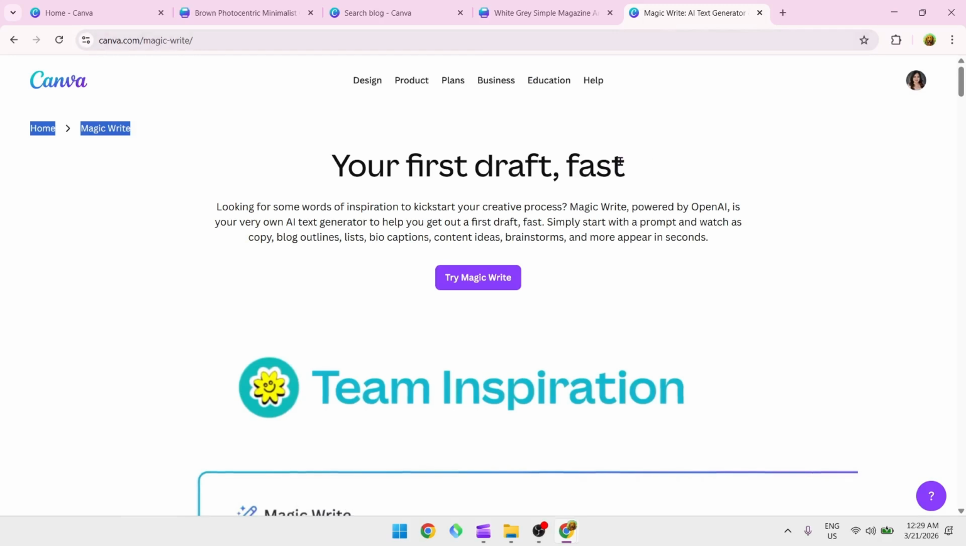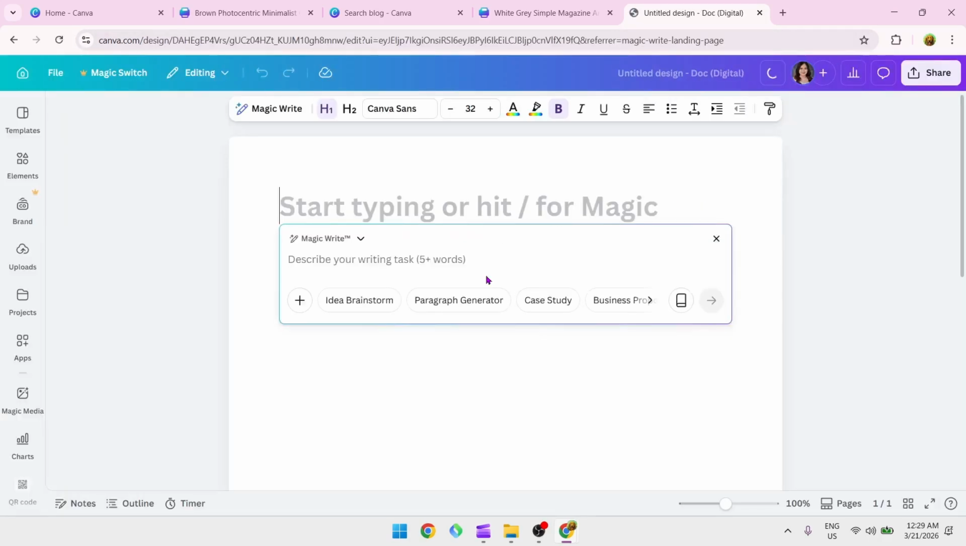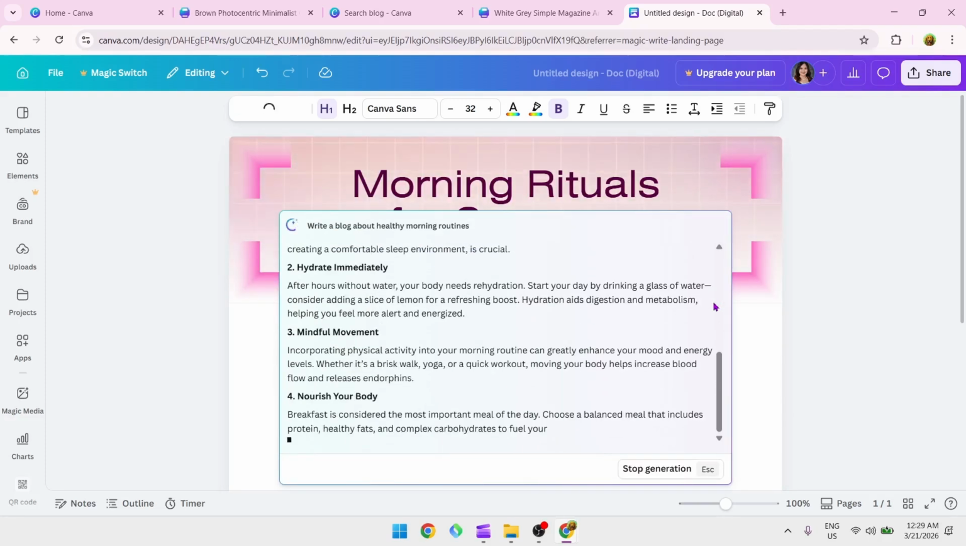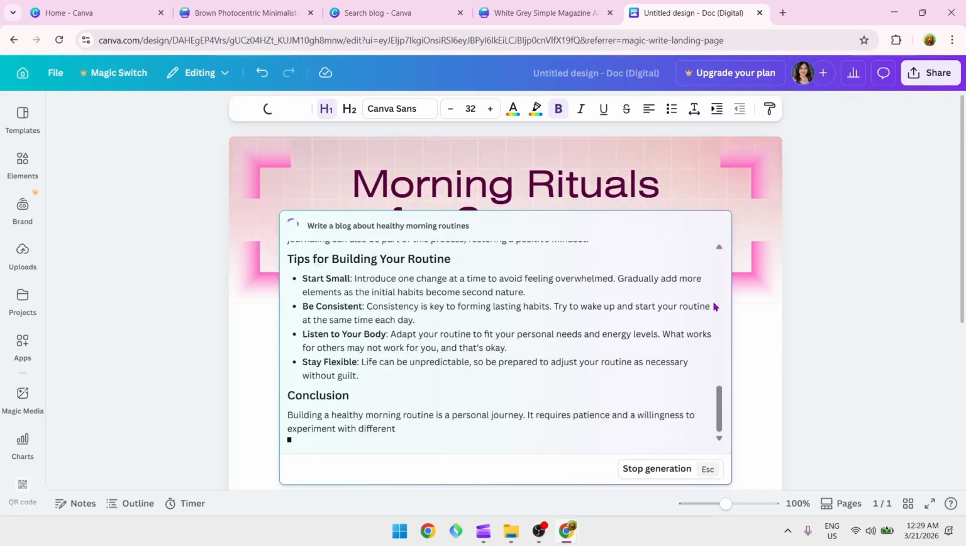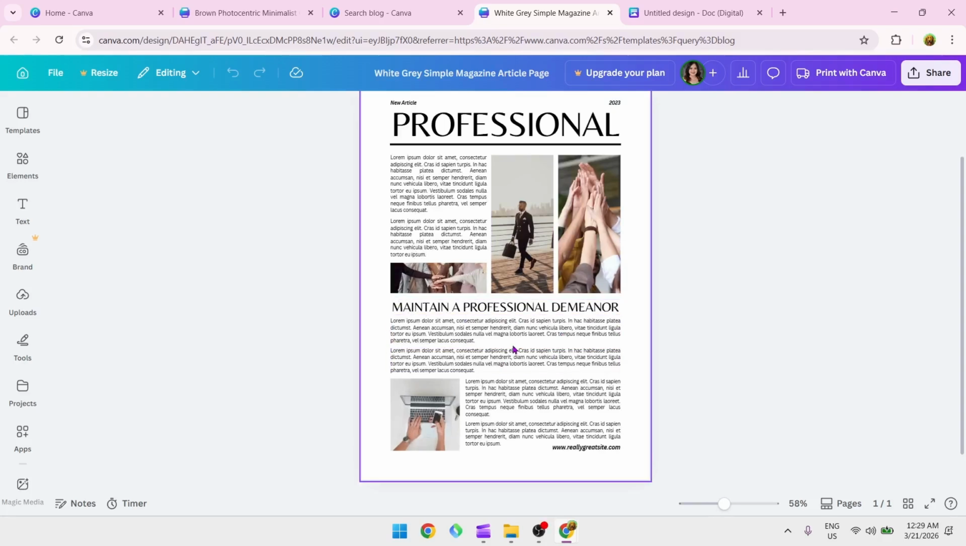Then next, you can use Canva's AI features like Magic Write. And here, simply type in the prompt in your text box like this, then press generate. The AI will then generate text for you. So here you can just copy the content that is generated and add it to your design.